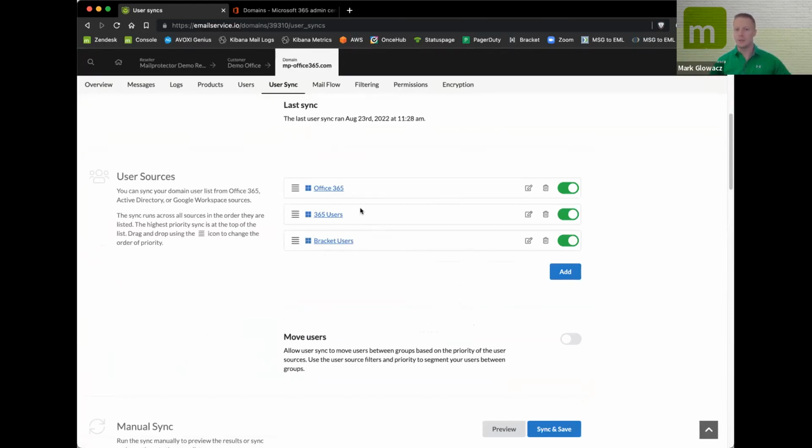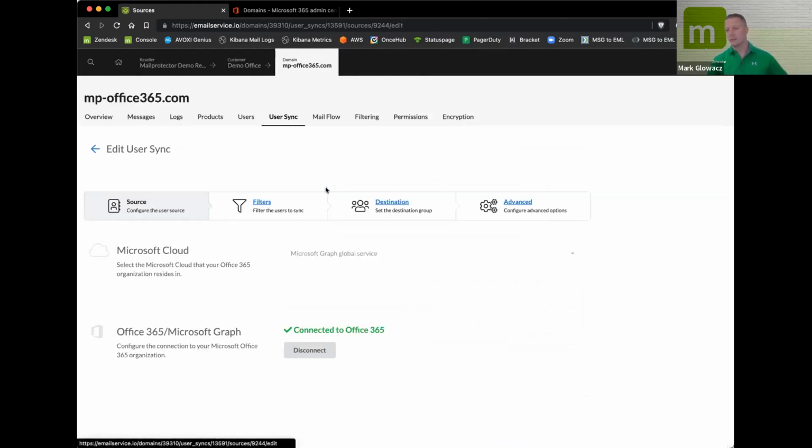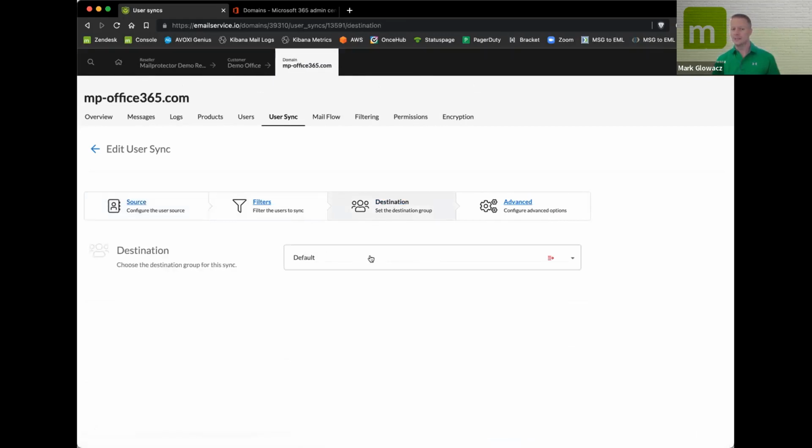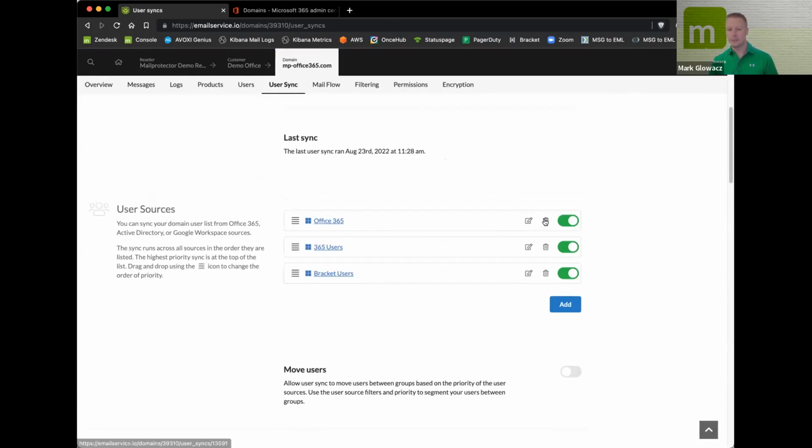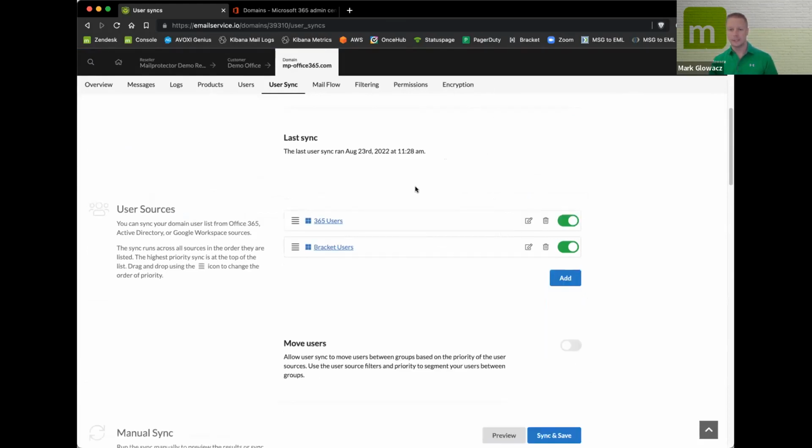But as far as getting that user sync set up, that was it. You choose 365, use a global admin account to connect to that environment using an application API. So once it's done, you're done. And we'll talk about some of these other things here in a moment. Destination, just know that this destination refers to a group in Mailprotector of where those changes that the user sync makes are going to be applied. All right, and since we don't really want to use this one, I'm going to delete it. And we'll focus on these other two.